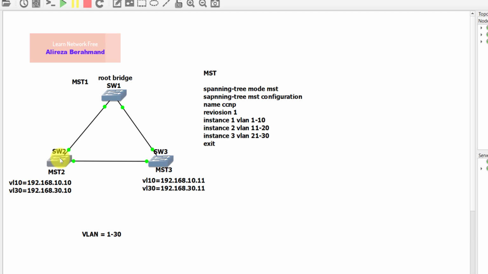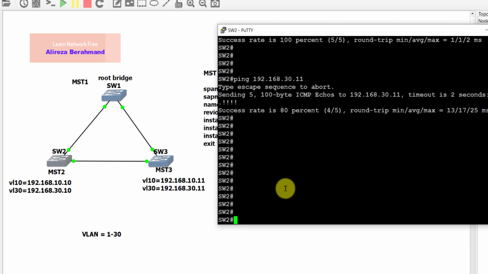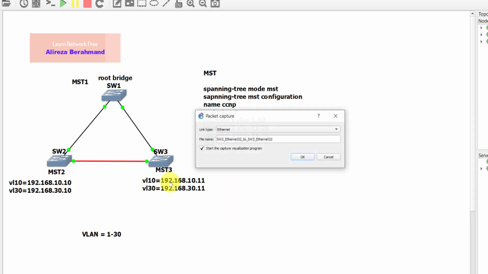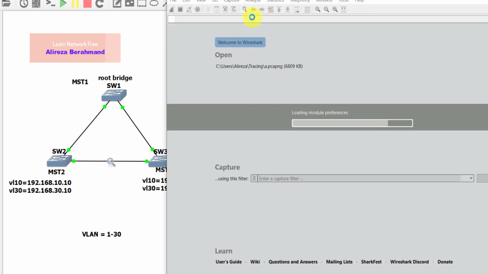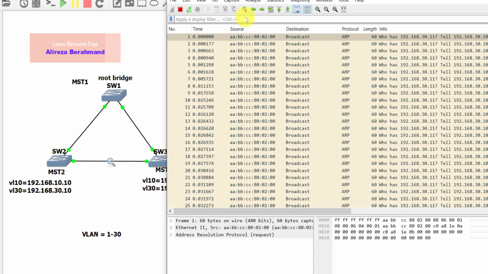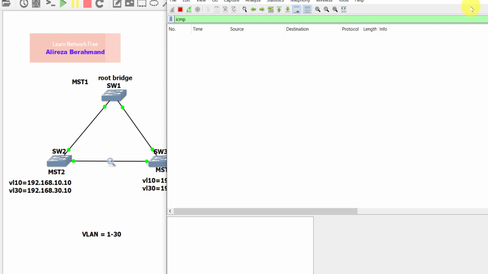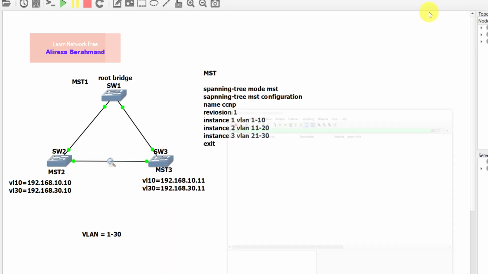Are you ready? And with ping 192.168.10.11. Let's go. Let's capture this link. ICMP. All right, as you can see, the VLAN 10 packets do not go through this link. It's supposed to go through that link.